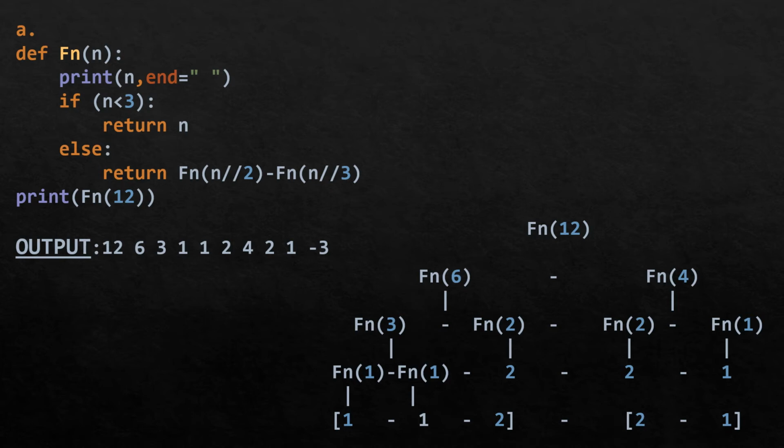So once fn of 1 or fn of 2 is reached, the corresponding value 1 or 2 will be printed as it is. You can see finally it is 1 minus 1 minus 2, that is 0 minus 2, that is minus 2, then minus 2 minus 1, that is minus 3.